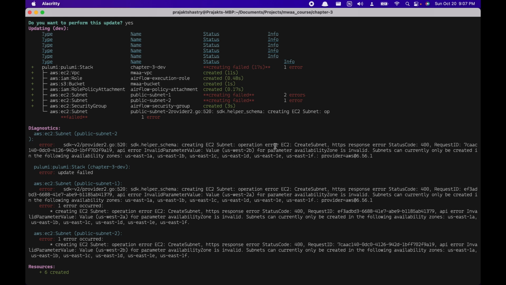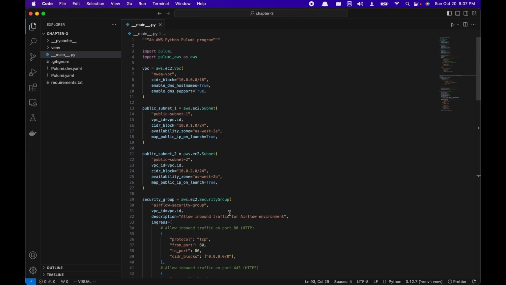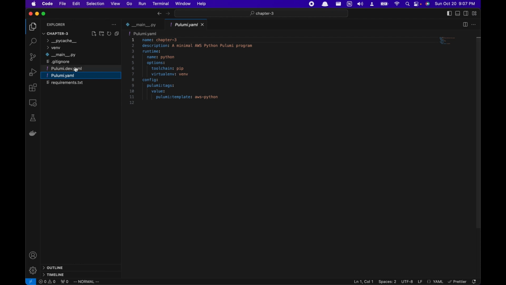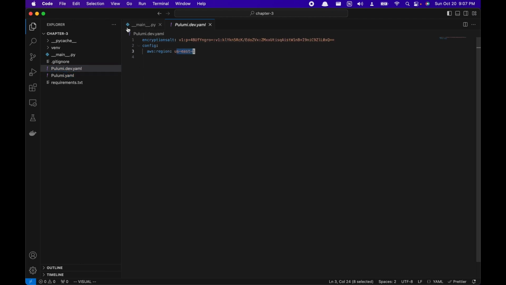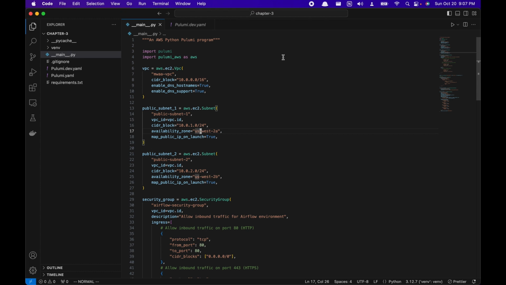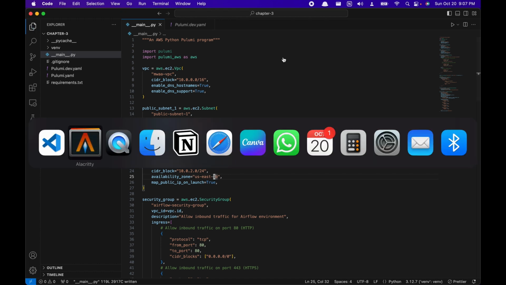Okay, so the error that it's saying is about EC2 subnet. It says that the parameter group of the availability zone is invalid. Cool. So, why is that? The reason that happened is because while creating the project, I had set the default US region to be US East 1, whereas I'm trying to create subnets in US West 2A. So I'm going to change this to US East 1A and US East 1B. Cool. Let's try it again.